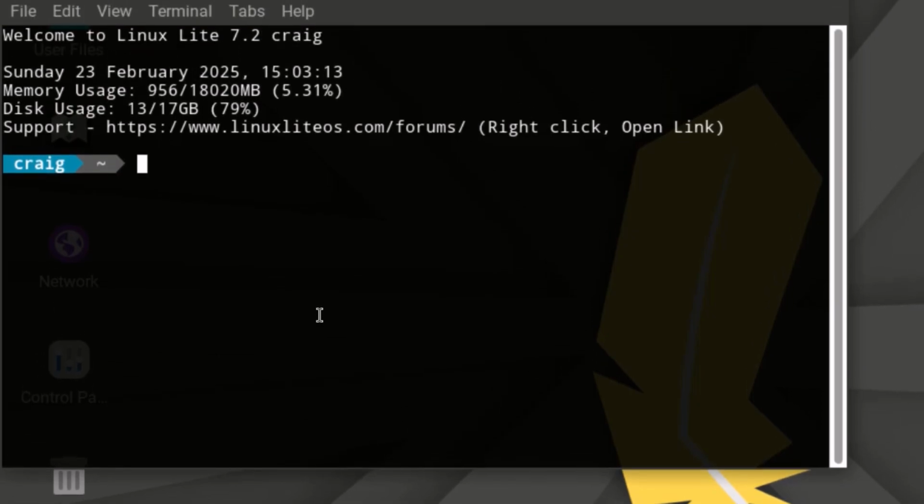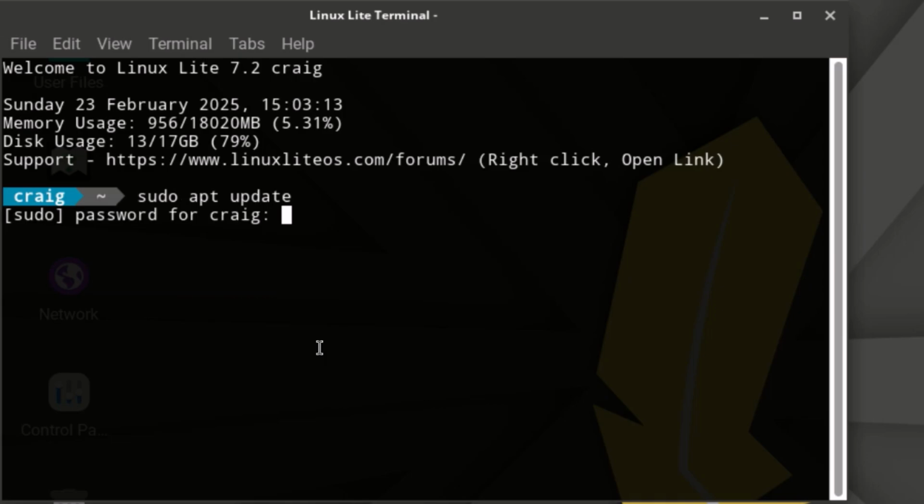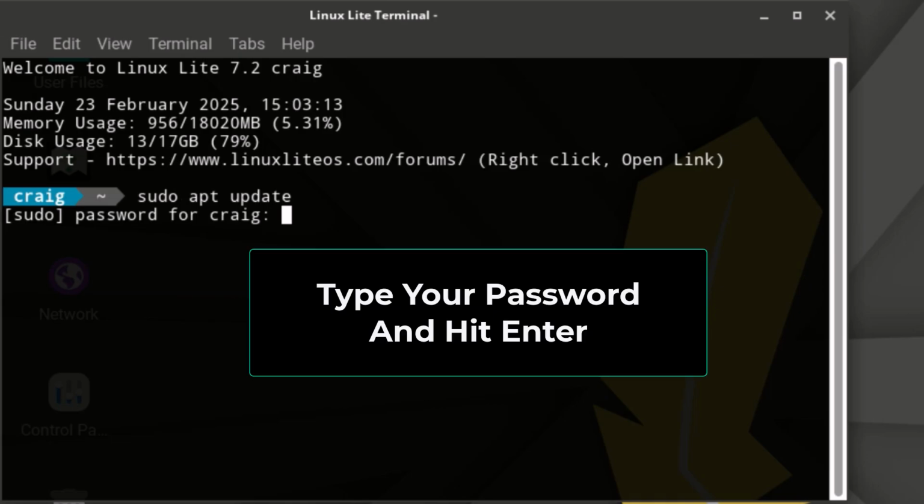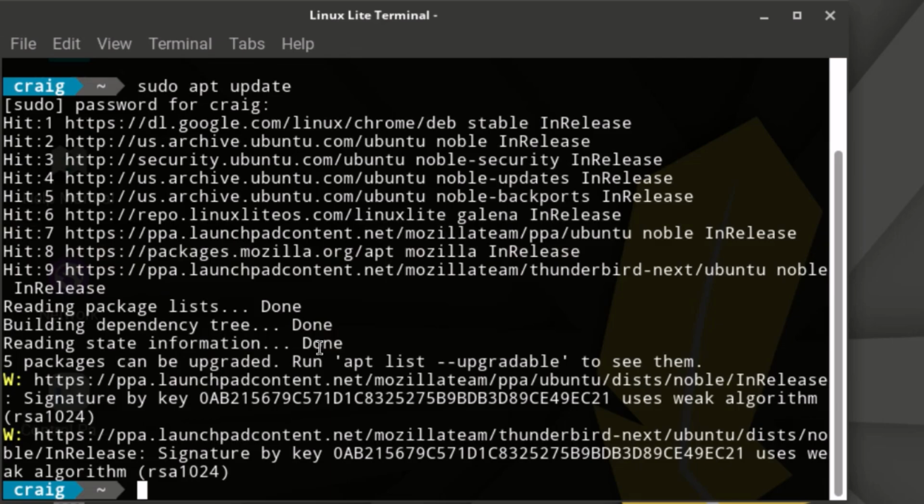Now in the terminal, you want to type sudo apt update. Hit enter. It asks for the password. I'm going to type in my password. I'm going to hit enter. Now it's going through all my packages to see if there's anything that can be updated.